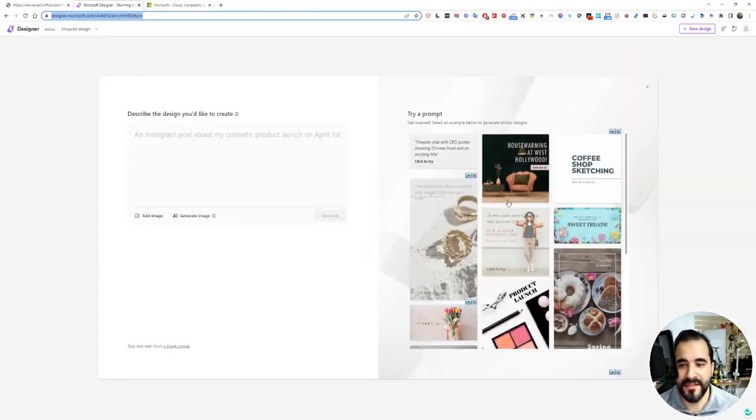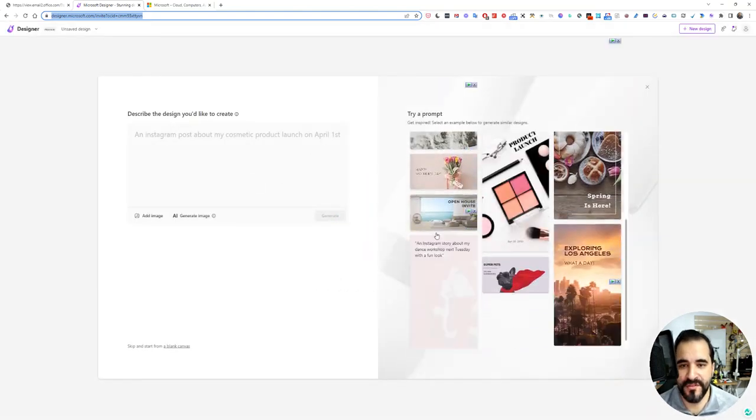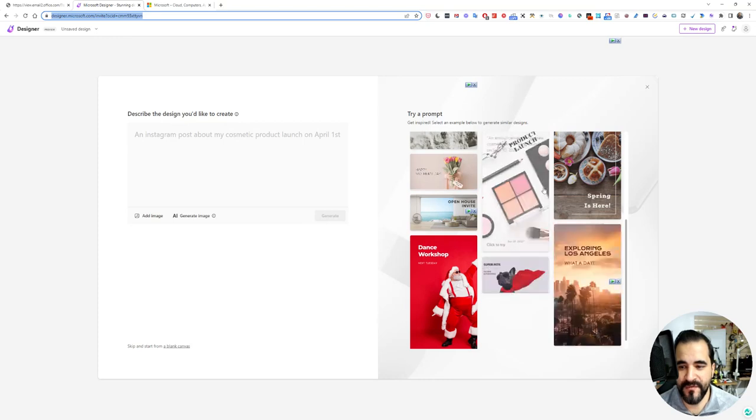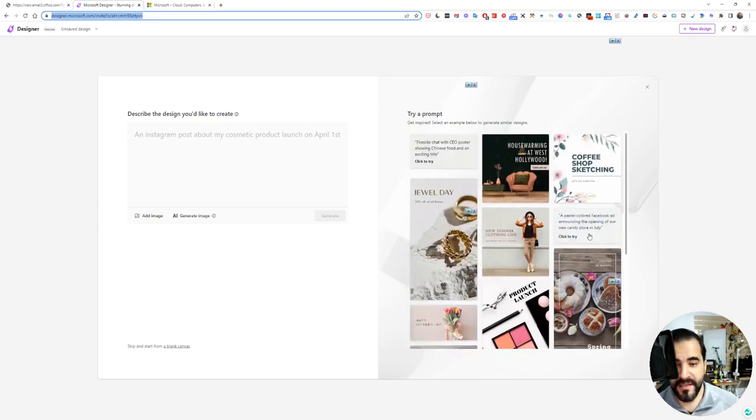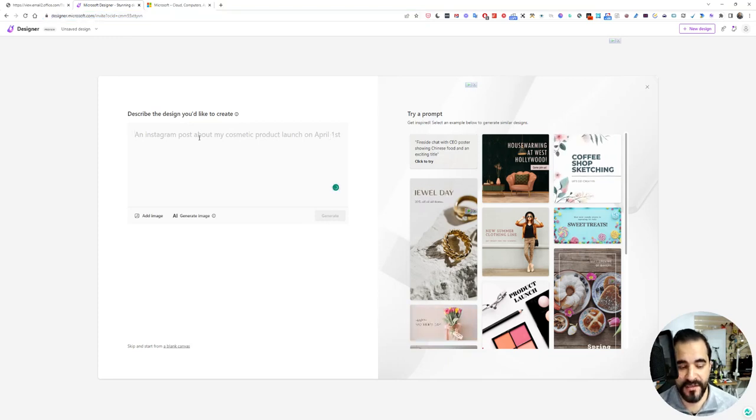Now, as you can see, while the platform loads, you can easily try one of these templates and replace the text. But you can also write something here, like I need an Instagram post about my cosmetic product launch on April 1st, or an Instagram post about Ramadan, which is our holy month.